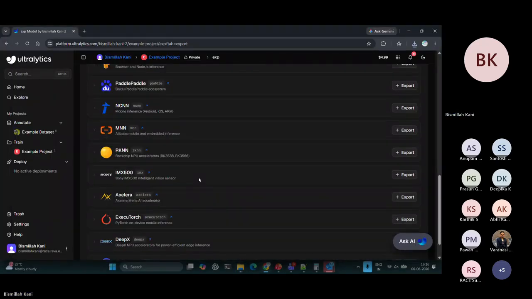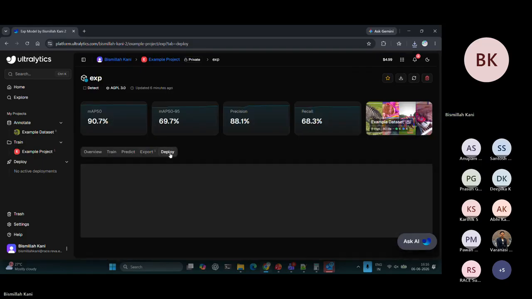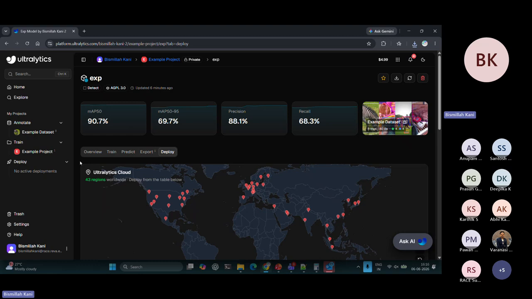And it supports various other types of export formats. Then you could also deploy directly into Ultralytics Cloud. Then using APIs, you can do inference.